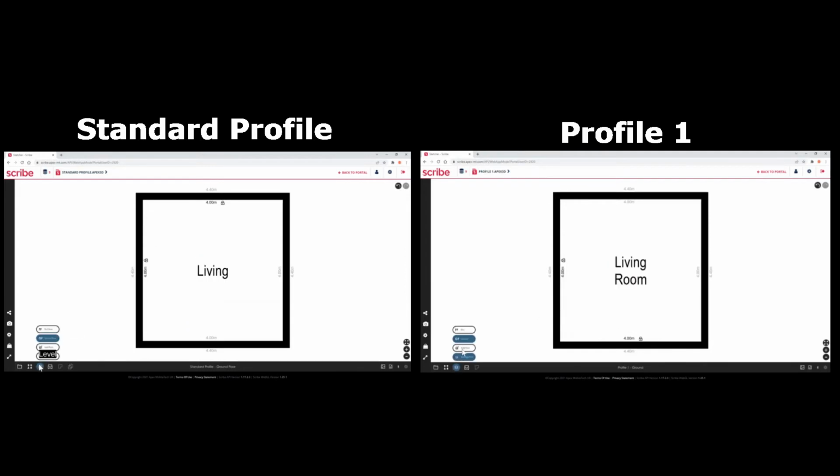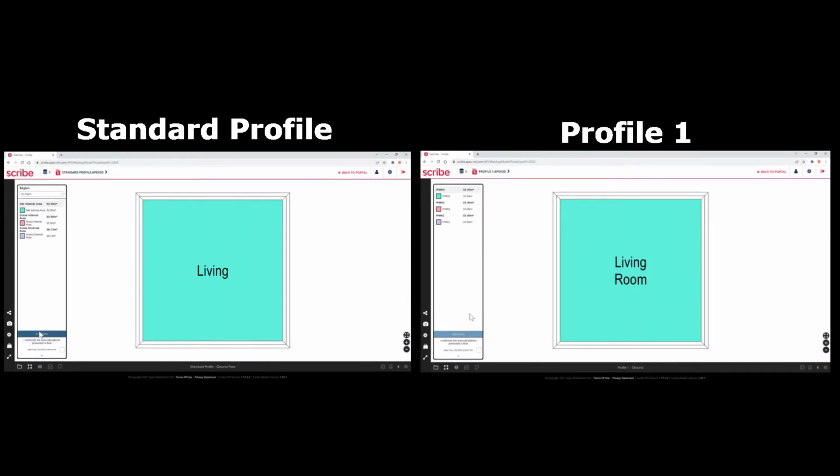The names and default order of stories are also driven by the profile, as are the area names that are used in the area calculation mode.